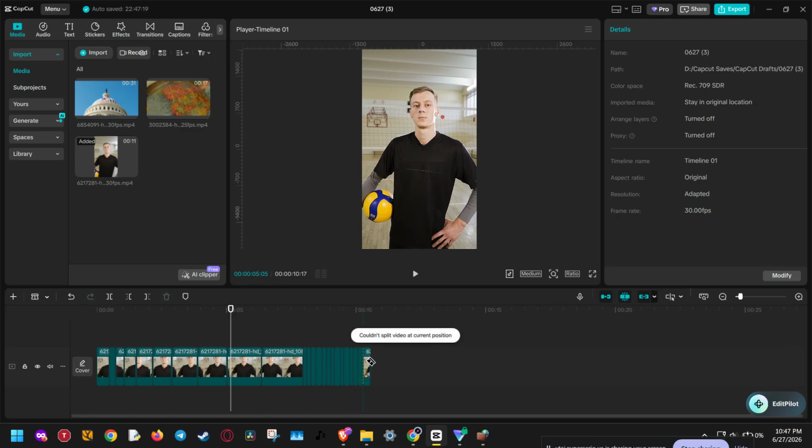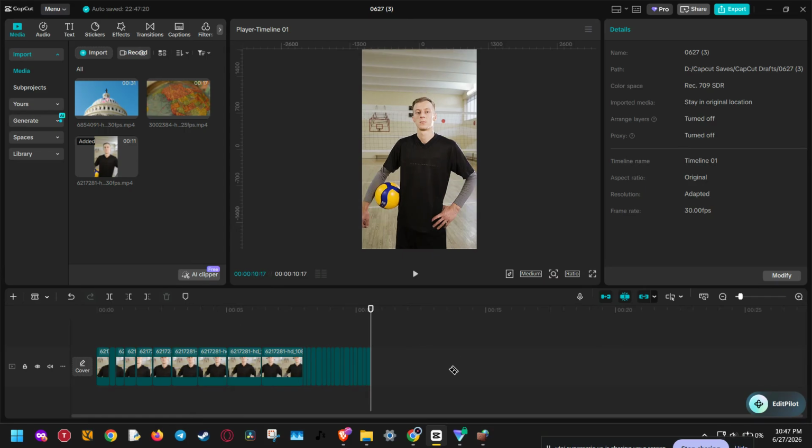The fastest method is to use your keyboard shortcut. First, make sure your timeline is active by clicking once inside the timeline panel. This is important because CapCut needs to know where you're working before the shortcut will respond. Once the timeline is selected, press the A key on your keyboard. On most Windows and PC setups, this instantly switches you back to the normal selection tool, which is the regular arrow cursor. If A doesn't work on your setup, try pressing V instead.